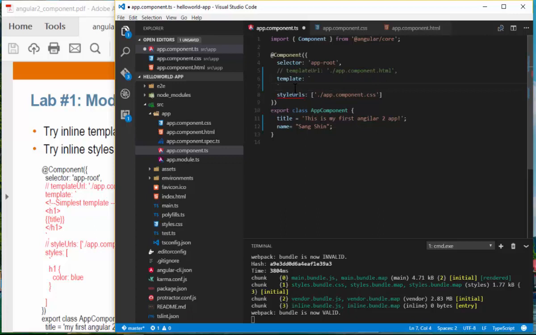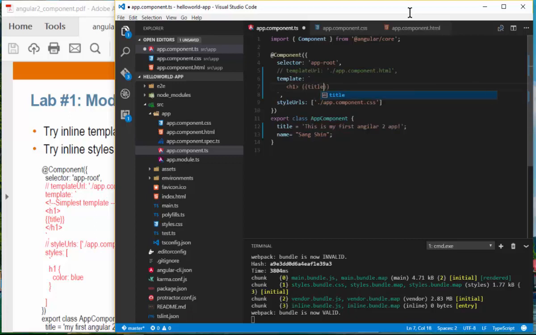and we have to have a comma here, and then we can provide it here. So here we can have an H1 element, and instead of the title we're going to just have name, and then the closing H1 like this. Basically we are providing a template fragment right inside this component class.